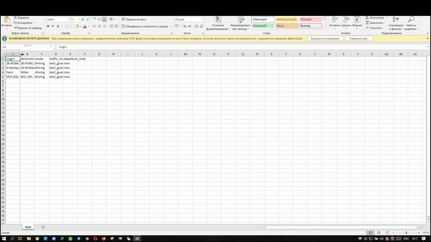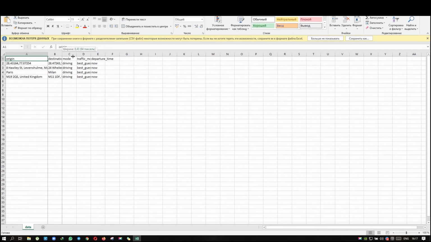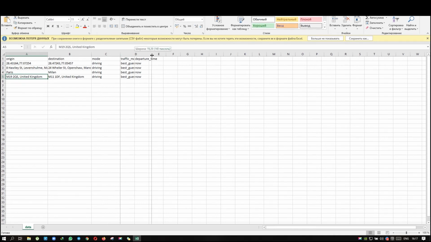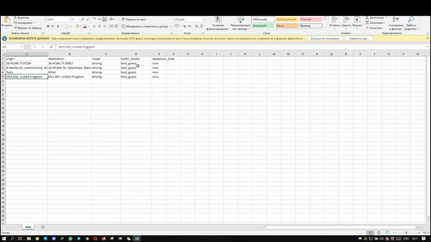In the origin and destination fields, you can insert geographical coordinates, some specific addresses, city names, or postal codes, preferably with the country names. Then you need to choose the mode. It can be driving, walking, bicycling, or transit mode for public transport. In the field traffic model, you can leave best guess or choose pessimistic or optimistic model.